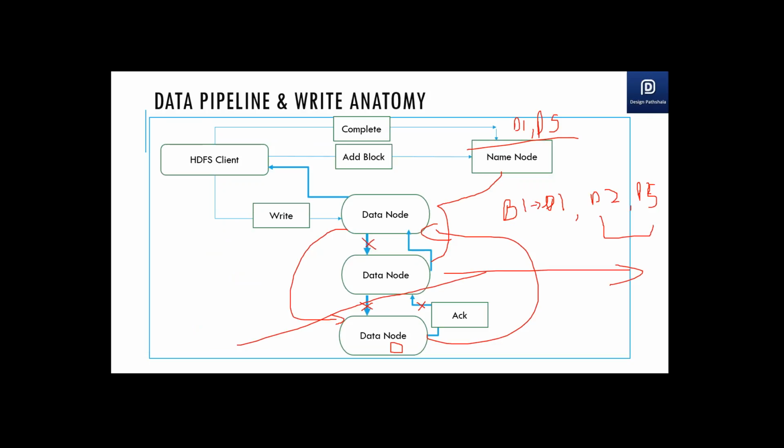Now, if it is written to D1, and the client goes ahead saying the block is written, and before that block gets replicated to D2 and D5, D1 goes down. Sorry, it's written to D1 now, and it has not yet been written to D2 and D5, but the client gets a signal because it is written to one data node. It gets a signal saying write complete, right?